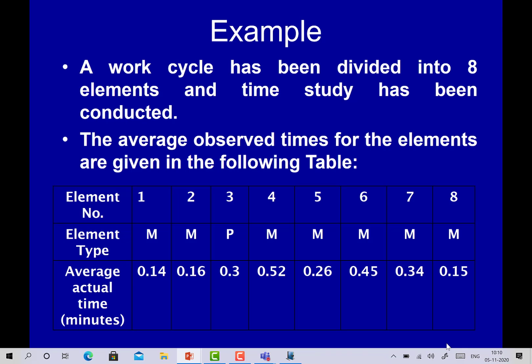So say the work cycle of a job is divided into 8 elements, and the time study is conducted for those 8 elements. When the time for each element is very short, a number of observations are taken, and based on that, the average observed time for each element is recorded. So say the 8 different elements, 1 to 8.